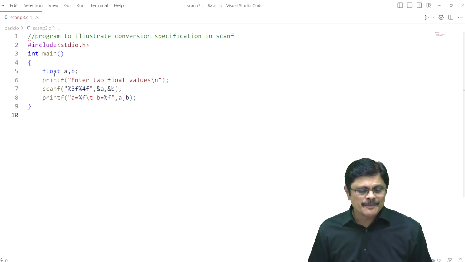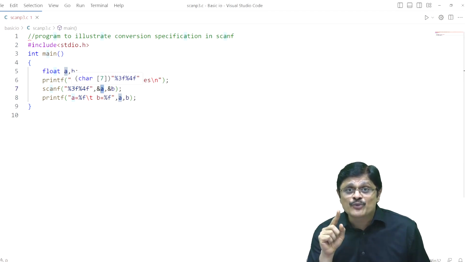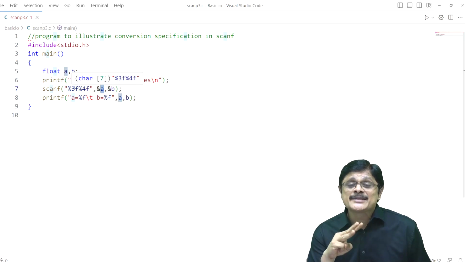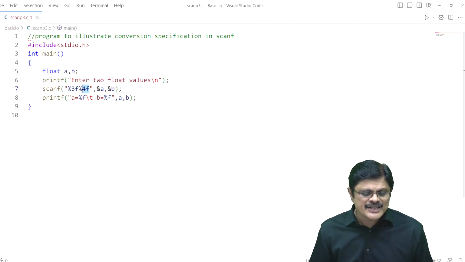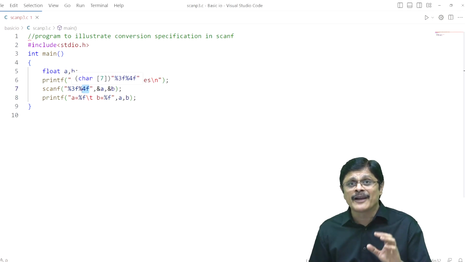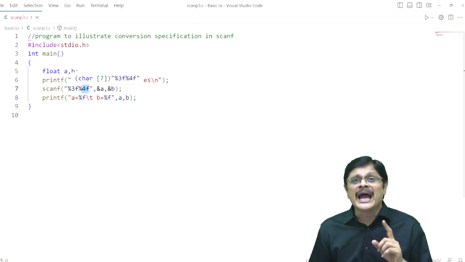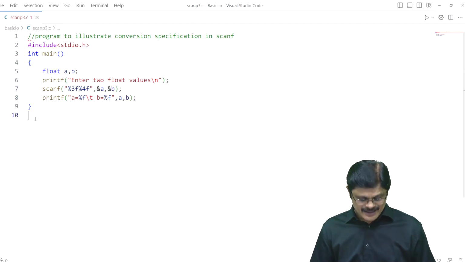Now let us consider this program. Here we define two float variables and ask the user to enter two float values. And if you observe, the maximum field width for variable A is 3. For a float variable, even the decimal point is considered as one length. So maximum length 3 means including the decimal point. And the maximum field width of B is 4, which means including the decimal point, the maximum length of B can be 4. That is, you can give input of length less than or equal to 4 for B and less than or equal to 3 for A, including the decimal point. Okay, so let us run this.